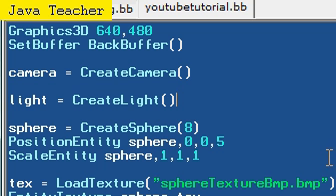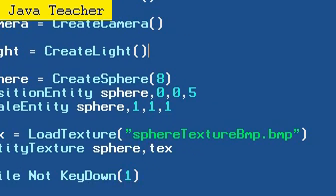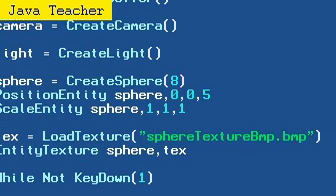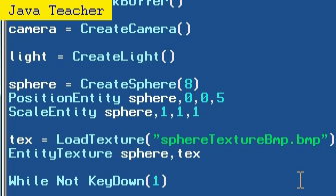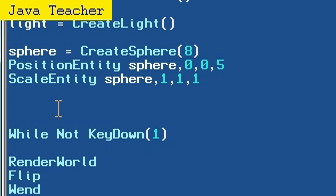Hello and welcome to part two of my extended object properties tutorial. I left you off at the point where I showed you how to texture a sphere, or any object, basically. That's how it works. So in this tutorial, I will show you how to create a texture, which is even more interesting.